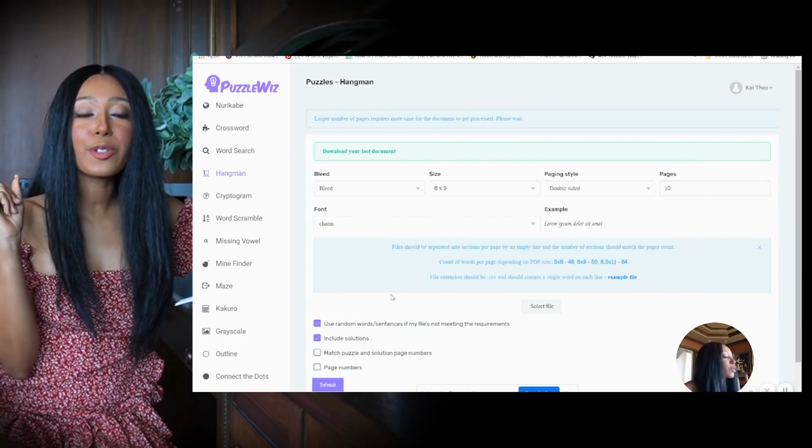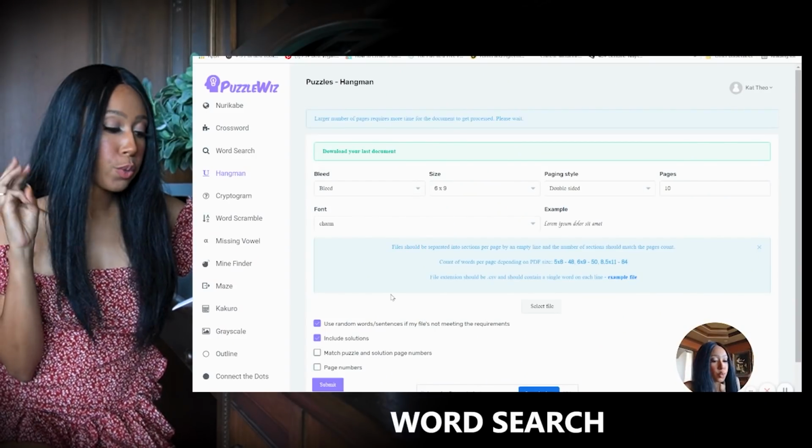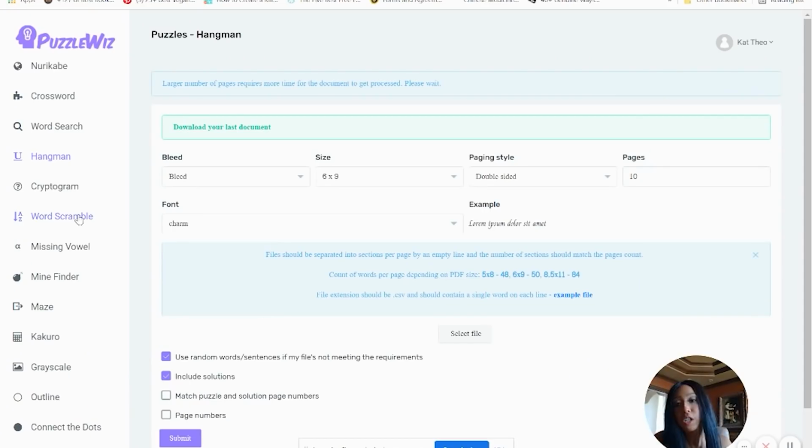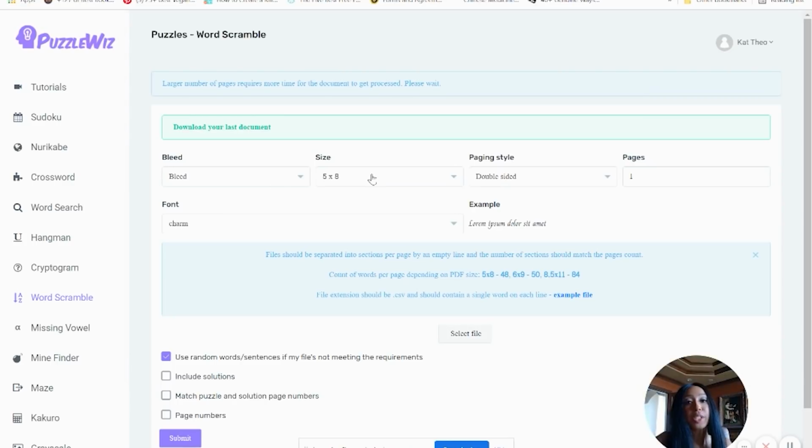Some of the other ones I'm going to do is Sudoku, maze, word search, missing vowel, and word scramble. So I'll show you word scramble. So our book, once again, is a 6x9. So we want to make sure that's 6x9 double page. We're going to do 10 pages.